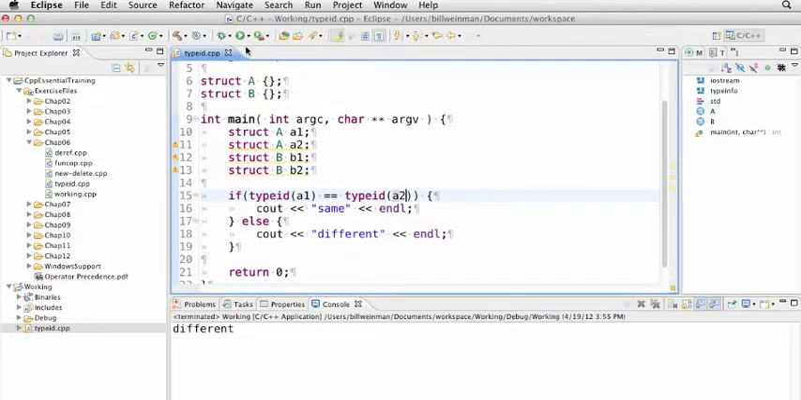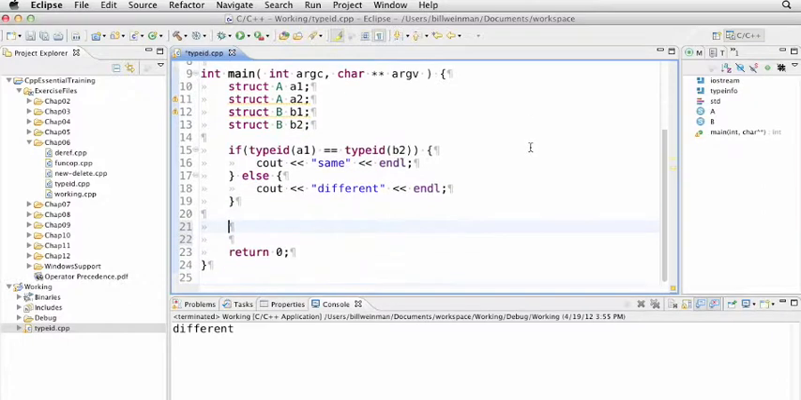So we'll save that and run it. We see that it's the same, and I can check it against one of the B's. I'll check it against B2, save that and run it, and we see that that one is different. So this is very useful and really easy to do. So if I really need to find out what type something is, now I know how to do it.